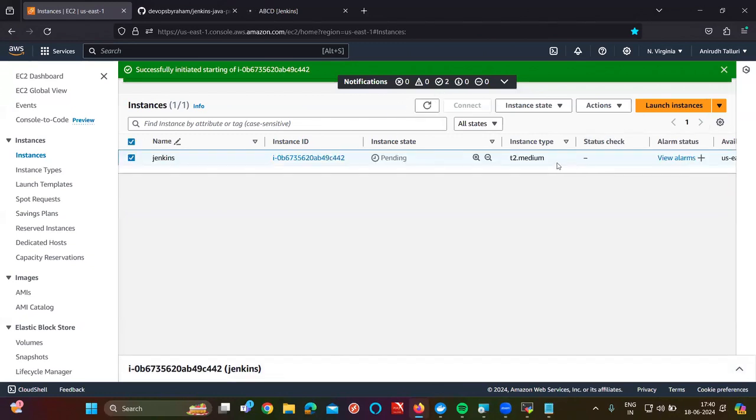So currently it is on pending. Previously it was T2 micro, but now it is T2 medium. Correct?